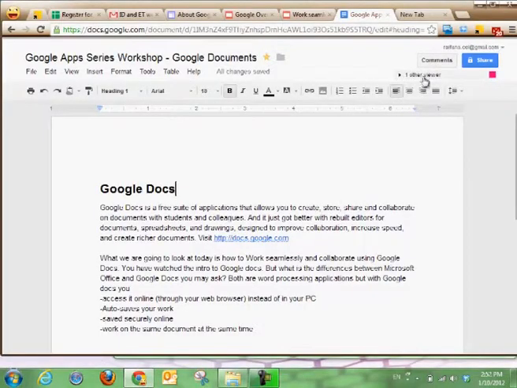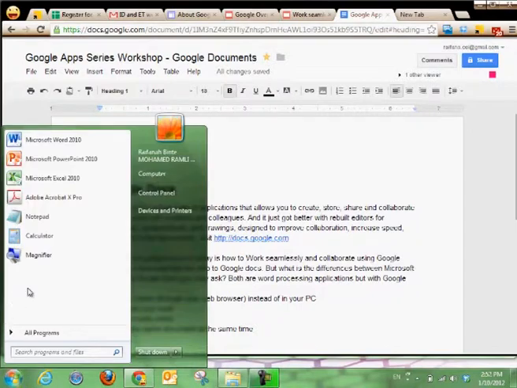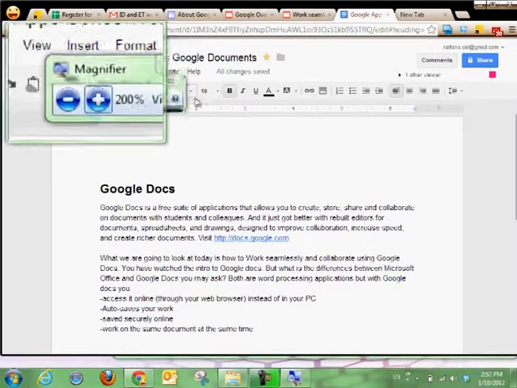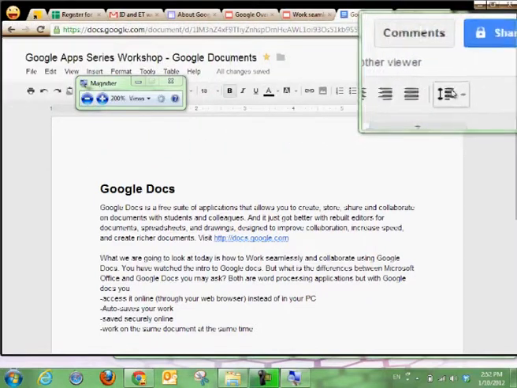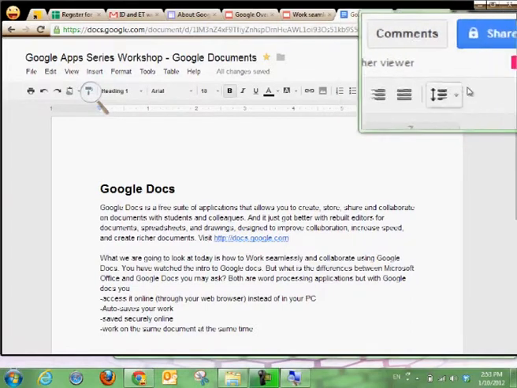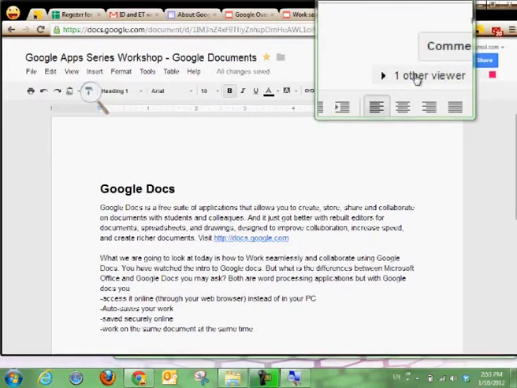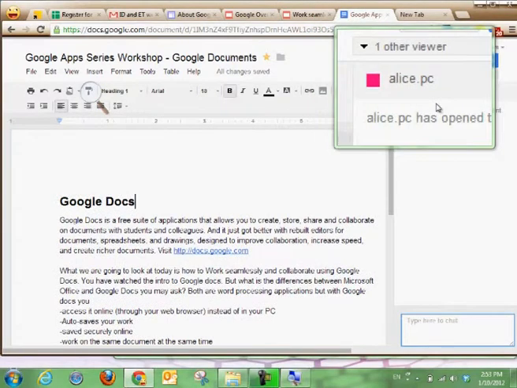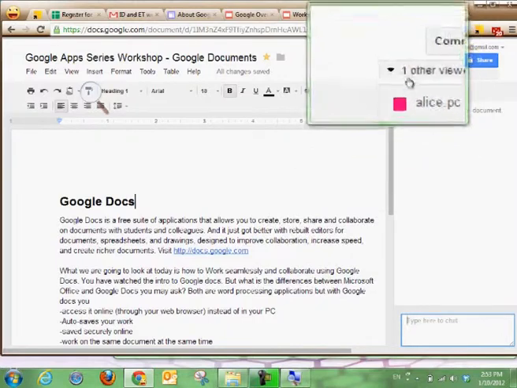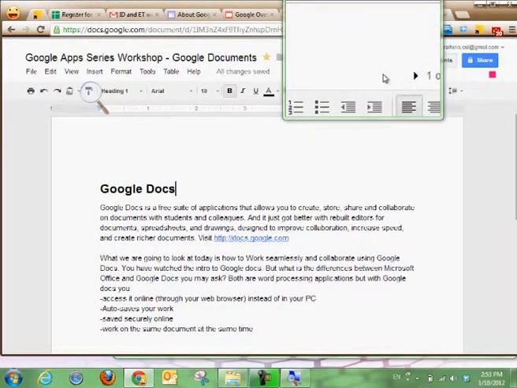Okay, so everyone can see that there's suddenly this one little icon at the top right-hand corner. It's a little bit small. Let me just use a magnifier. At the top right-hand corner, you will actually see one other viewer and then a color box. And you'll see the name. Alice has opened this document. So you can actually see, that's why we need a Google account.